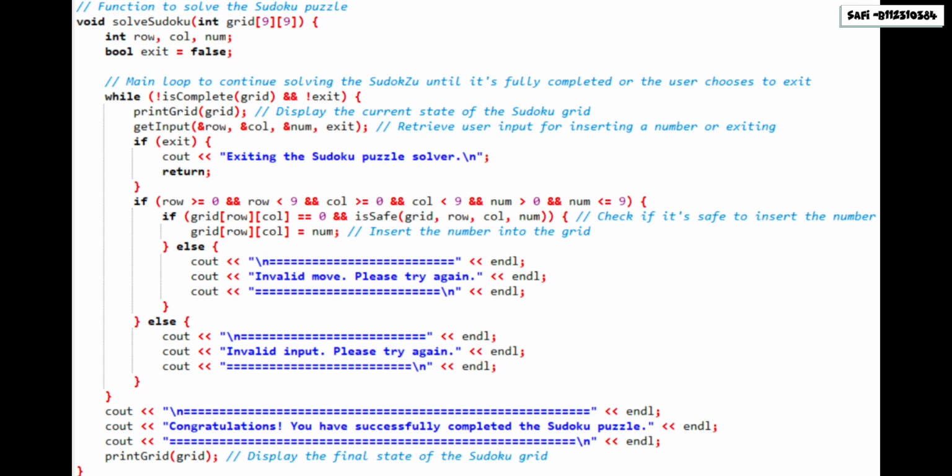So if the row and column is initially 0 and it's safe for the number to be put inside the row and the column, the number will be inserted into the grid and the grid will be updated into the new grid. If it's not safe to put it inside the row and column, it becomes an invalid move, and it will show a message of invalid move. The user needs to try again, and it will continuously loop until the grid is completed.